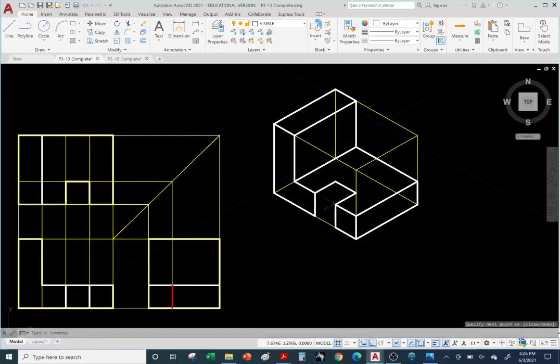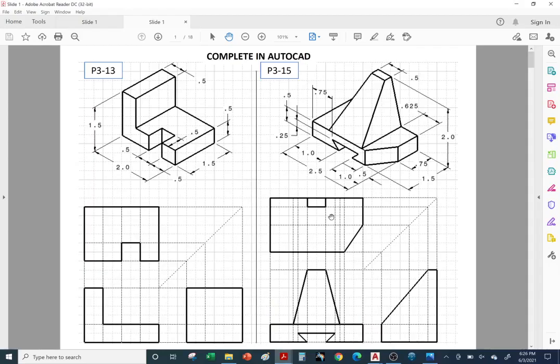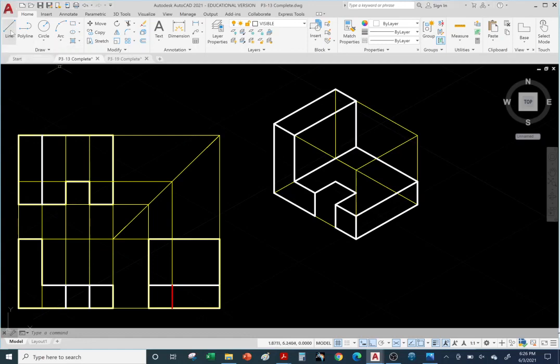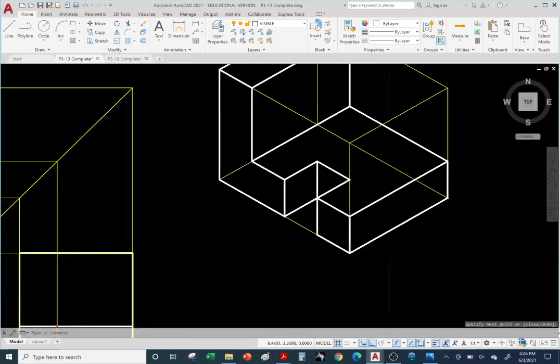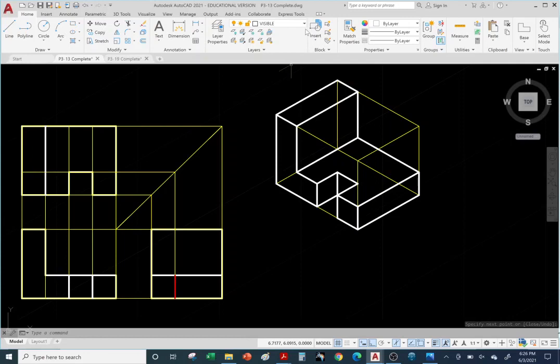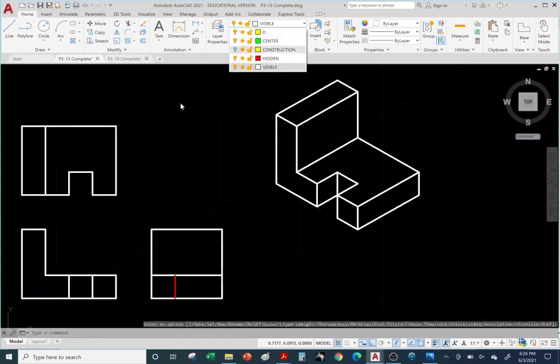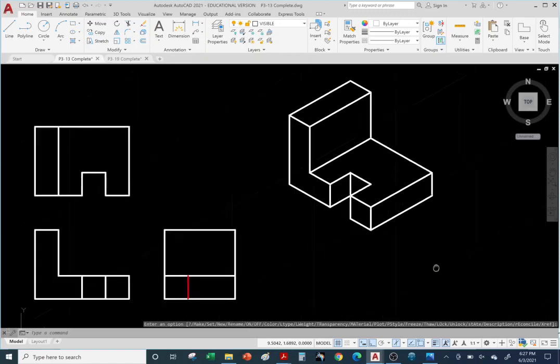There it is, and all we need to do is draw the object line here. Okay, so it's 0.5 and 0.5, and we'll be done. Line command, click, type in 0.5, enter. Then we're going to go straight up. Let me hit F5. And there it is, and right click enter, and we have our object. Okay, so let me turn off the construction layer, and there it is. So there's our isometric view.